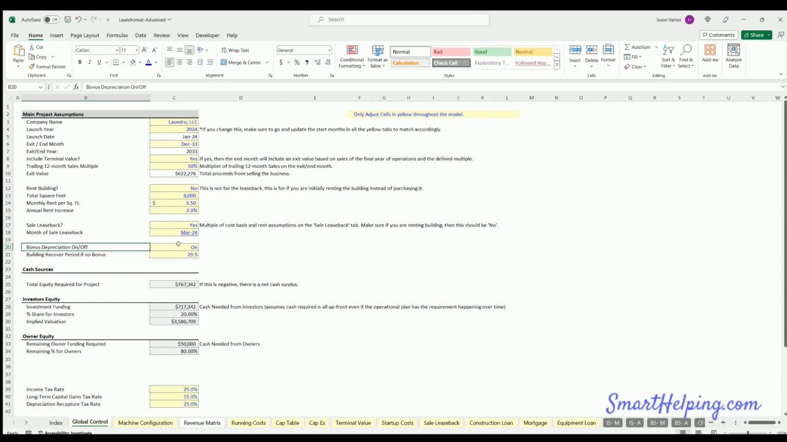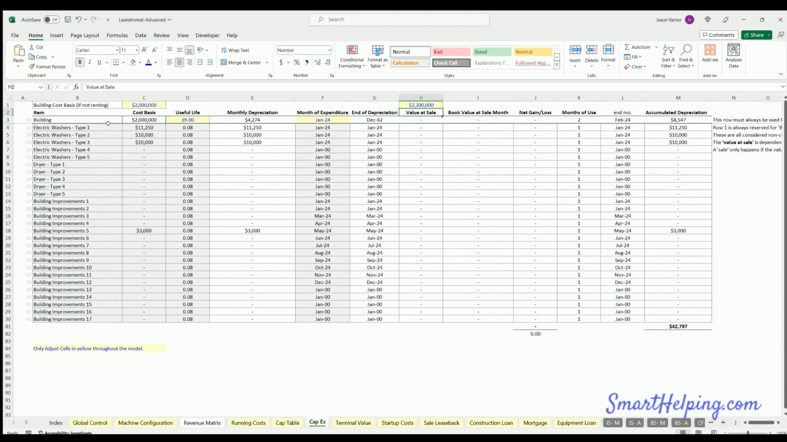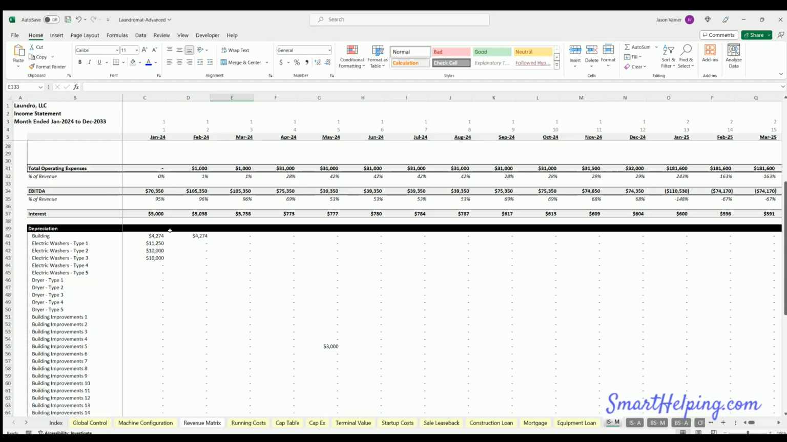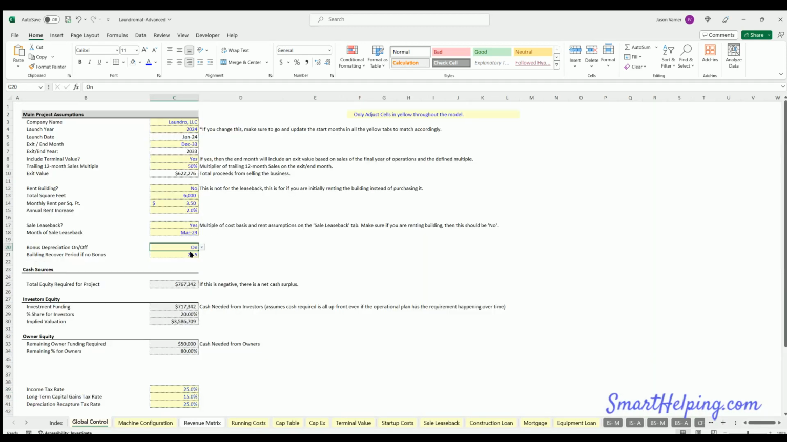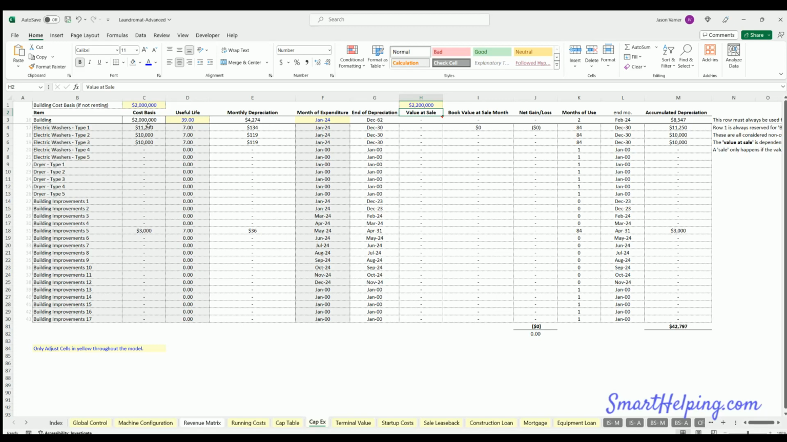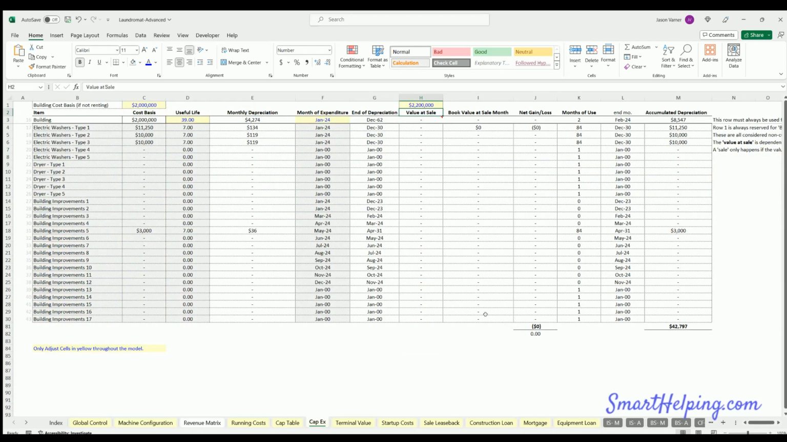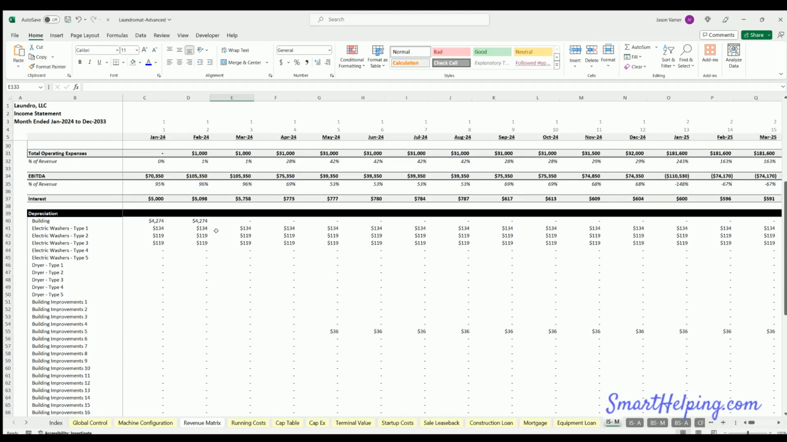Third thing, you can do bonus depreciation on or off, and also set the building recovery period if no bonus. So let's say we set this on. If we go to our CapEx tab, you can see all of the equipment is depreciated over 1 month. And so all of that depreciation is happening immediately in the first year or whenever the purchase happens. If you select off here, now it goes to whatever you've put on the machine configuration for the useful life here. So 7 years. So now the depreciation per month is a lot less. You can see on the income statement now this is happening over time.